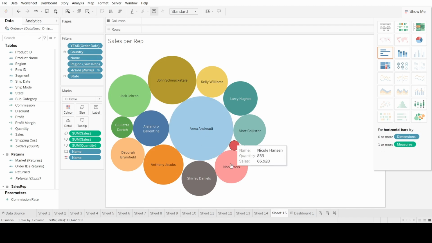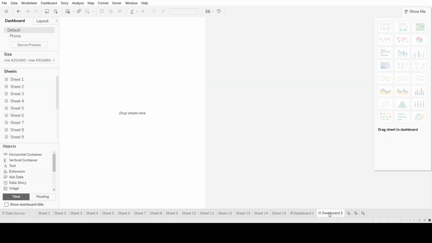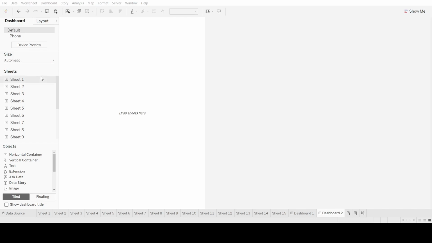So once we have the individual graphs ready, we would need to then create a new dashboard. By default, the screen size of the dashboard looks like this. However, we can always change it. So instead of a range, you can go with the fixed size or automatic. Once you have selected automatic, it will actually assign the entire dashboard depending upon the browser or the window size that you have.